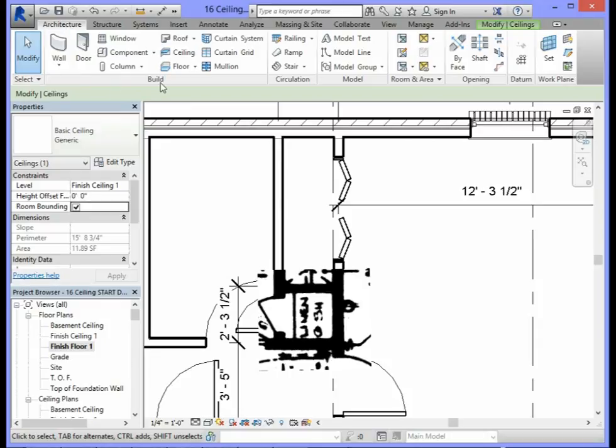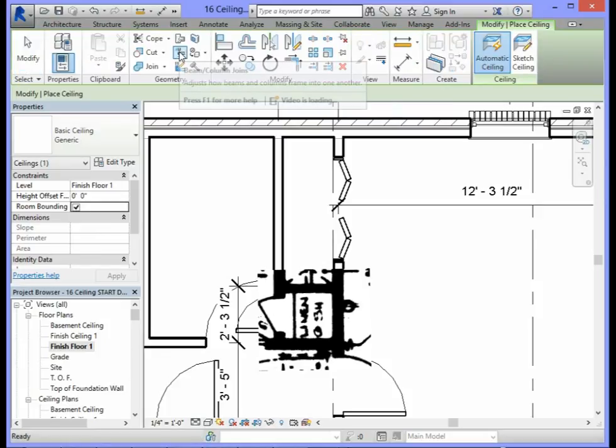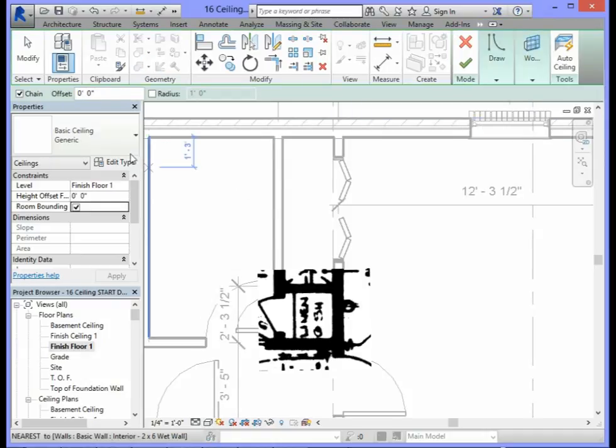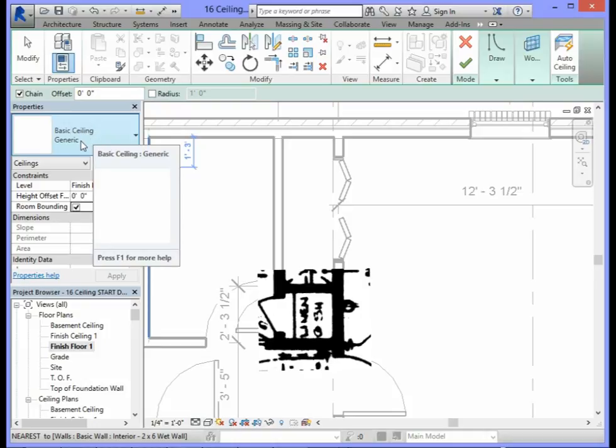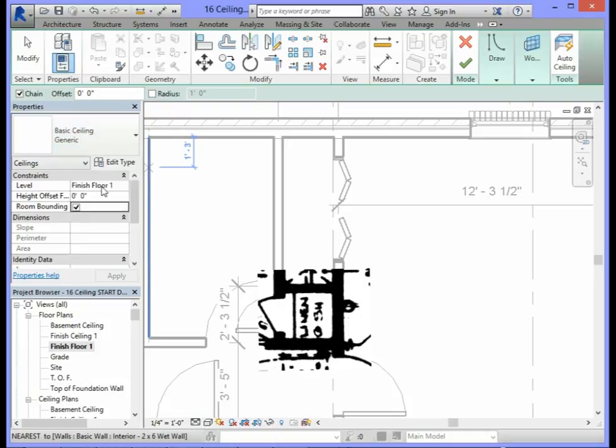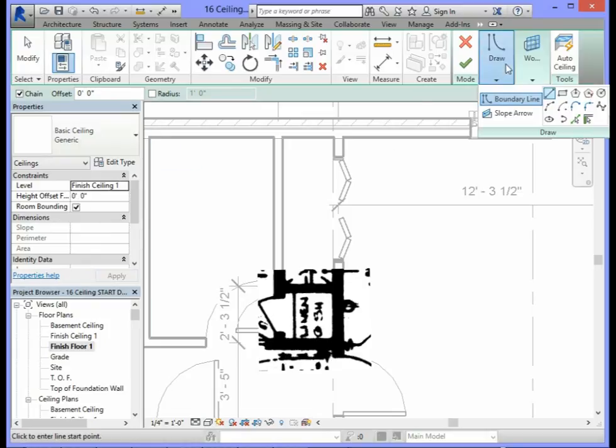Architecture tab. In the Build panel, you will select Ceiling. In the Modify Place Ceiling, you will select Sketch Ceiling. Properties should say Basic Ceiling Generic. The level should say Finish Ceiling 1. Height offset should be set at 0. When you go to the Draw panel, you will select Pick Walls.